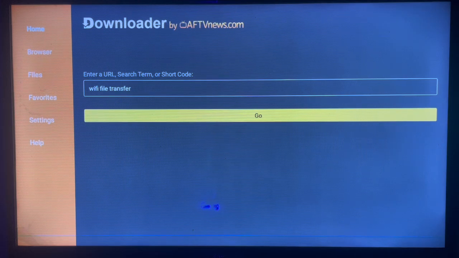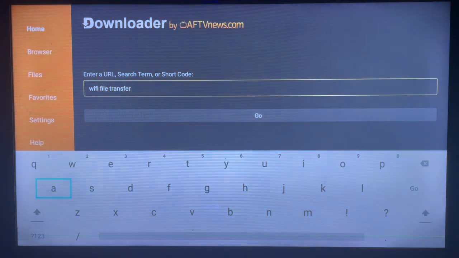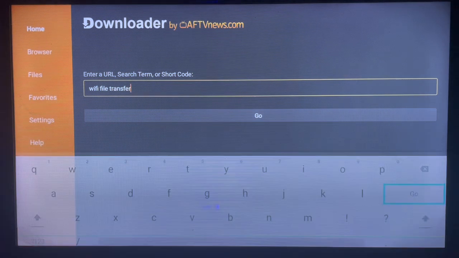So what Downloader does is that it helps you search for files from across the internet, and you can get these files onto your smart TV. In this case, we're looking for Wi-Fi file transfer. So you can type in the keyword Wi-Fi file transfer, or Wi-Fi file transfer APK, or something specific like download Wi-Fi file transfer. After searching that, you are going to click on Go.